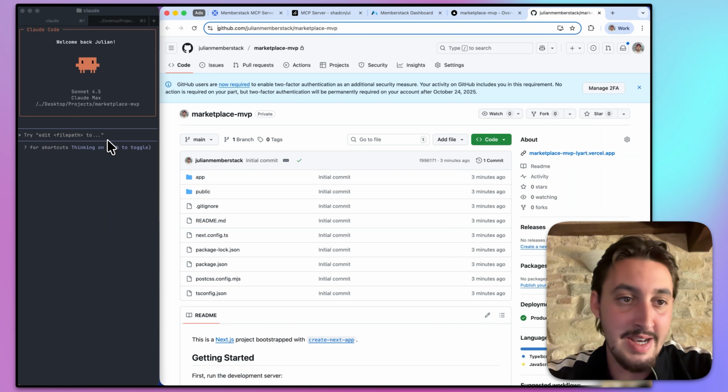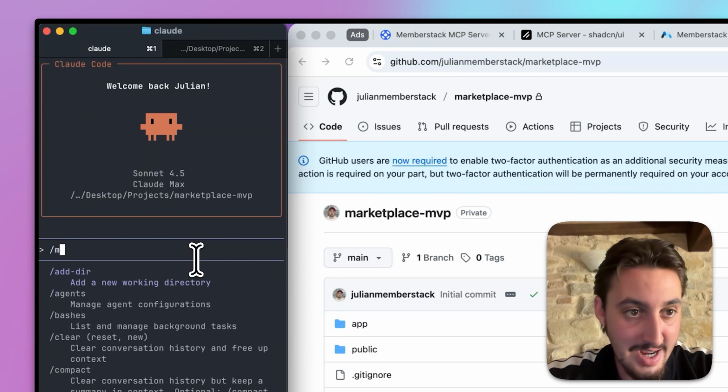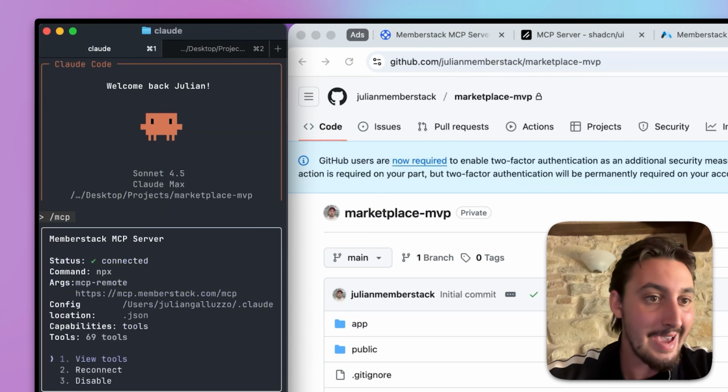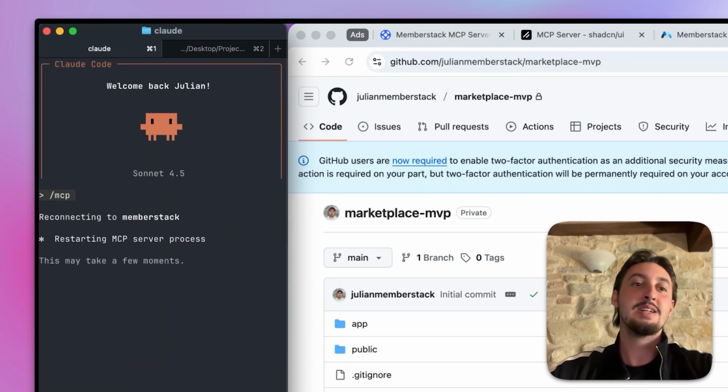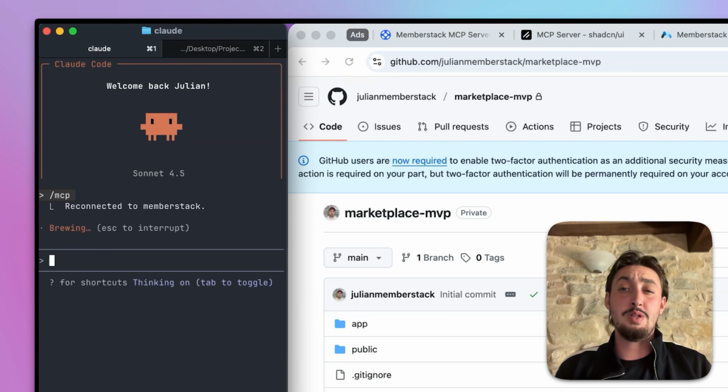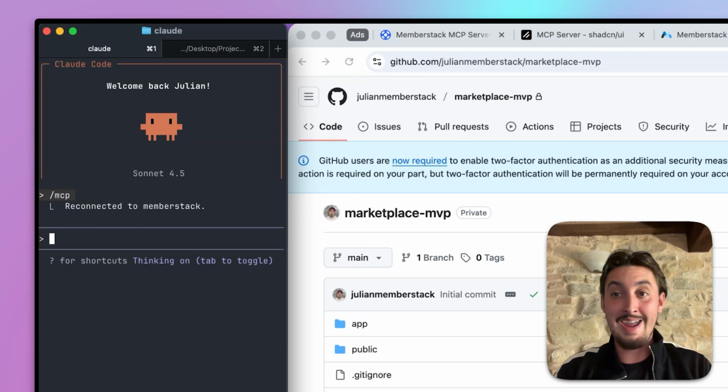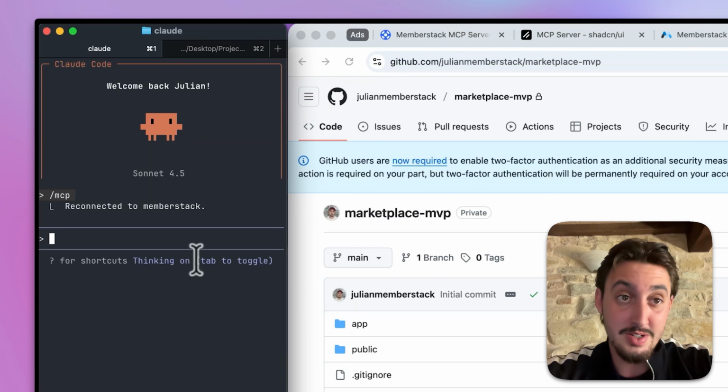Authorization successful. The next thing I'm going to want to do is write /MCP over here. And then I'm just going to hit reconnect because I kind of have to do that sometimes to make it work. If you run into any problems with the Memberstack MCP, just hit reconnect. At least from my testing, it has literally fixed it every single time.